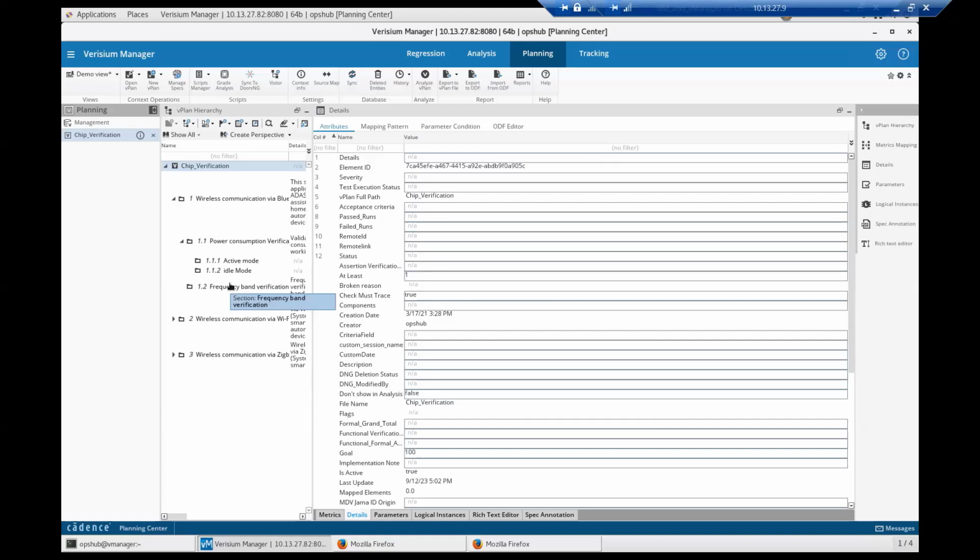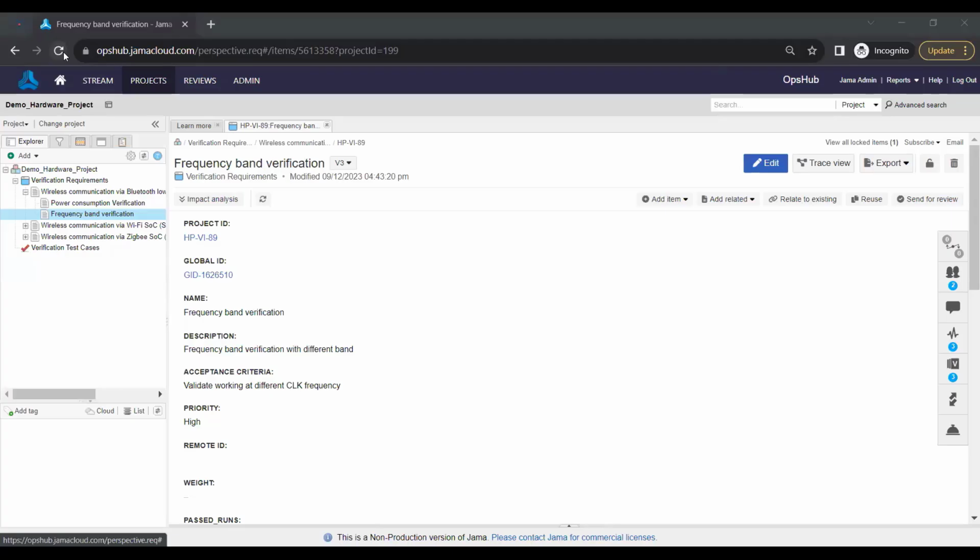Now as we have made the changes at the Verisium Manager side, they will also be available at the Jama side. We will go to Jama to see the same. Now we will refresh Jama to see the latest changes from Verisium Manager.